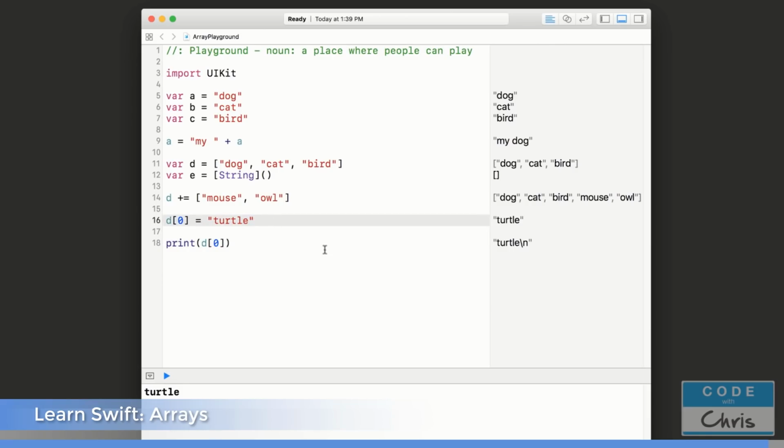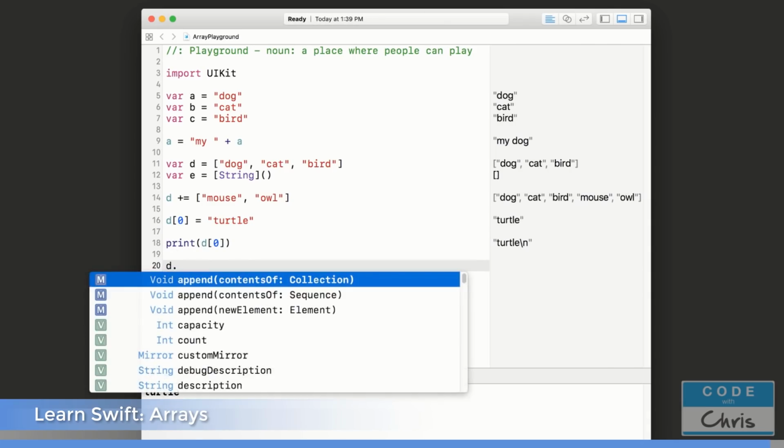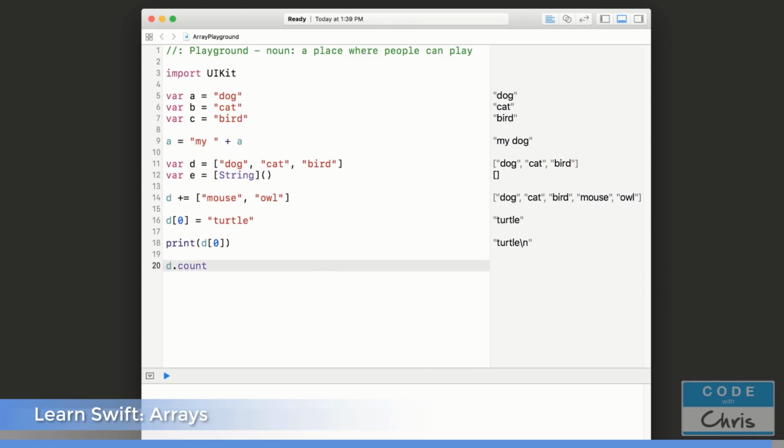The last thing I want to point out is that with arrays, you can check how many items are in there if you look at the count. And that's going to return the number of items in your array. That is sometimes useful when you want to use a for loop with a range and you don't know how many items are in the array. You can use this array.count and get this number here.